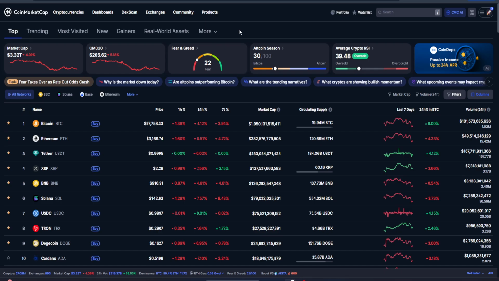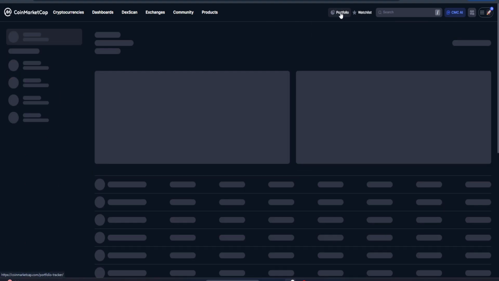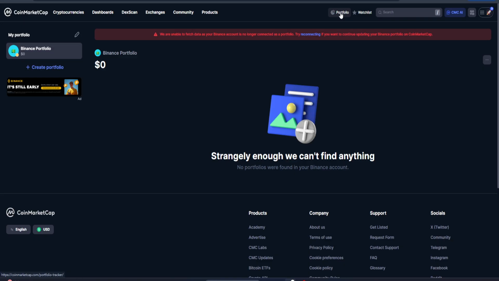First, you'll want to navigate over to the portfolio section. If you're on the CoinMarketCap website, you'll find it at the top of the page. This is your hub for all your investment portfolios, where you can track their performance and manage them easily.